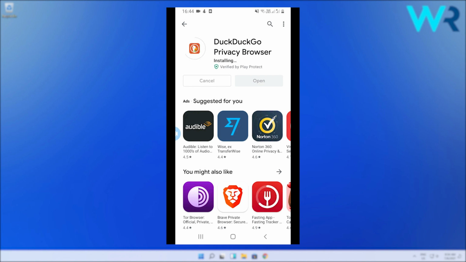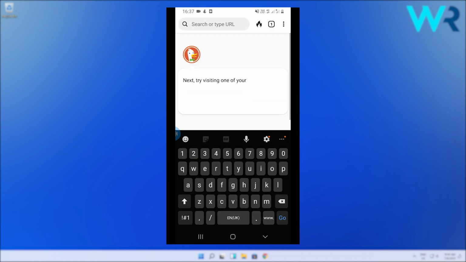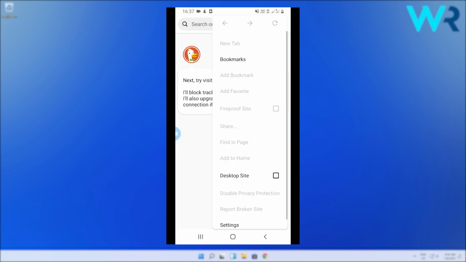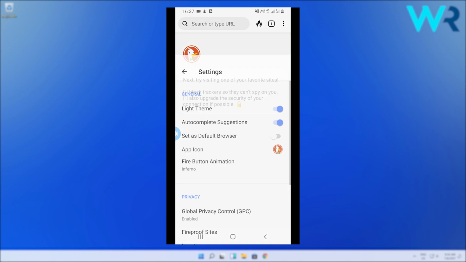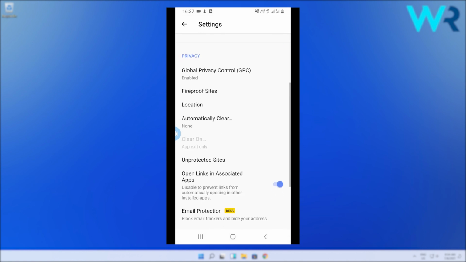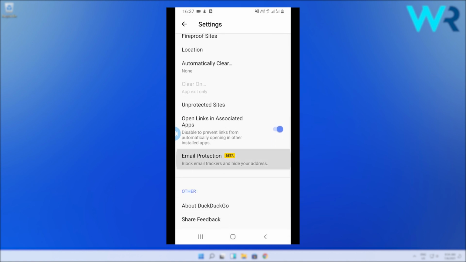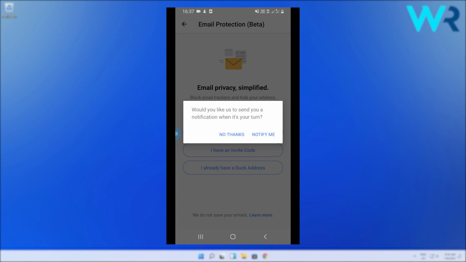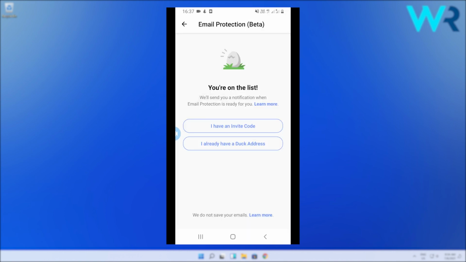After you downloaded and installed it, simply open the application, then tap the three vertical dots in the upper right corner and navigate to settings. Then just scroll down and find and select email protection, which is going to be marked with a beta sign. Lastly, just tap on the Join the Private Waitlist button, then finish up with clicking on Notify Me. That's it, pretty easy, right?